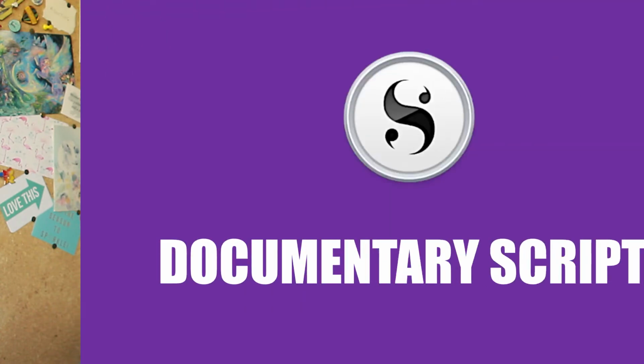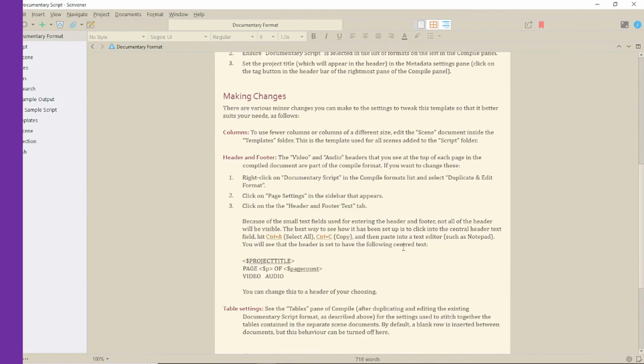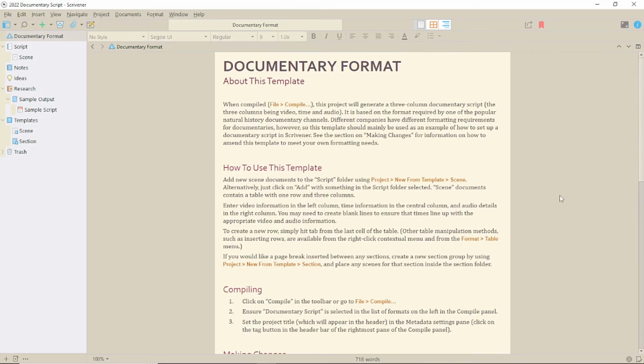Scrivener 3 for Windows has a format for that. The documentary format has the usual About page at the top. If you read the first paragraph, you'll see that this is designed as much more of a rough guide than some other templates, although they are all technically that.